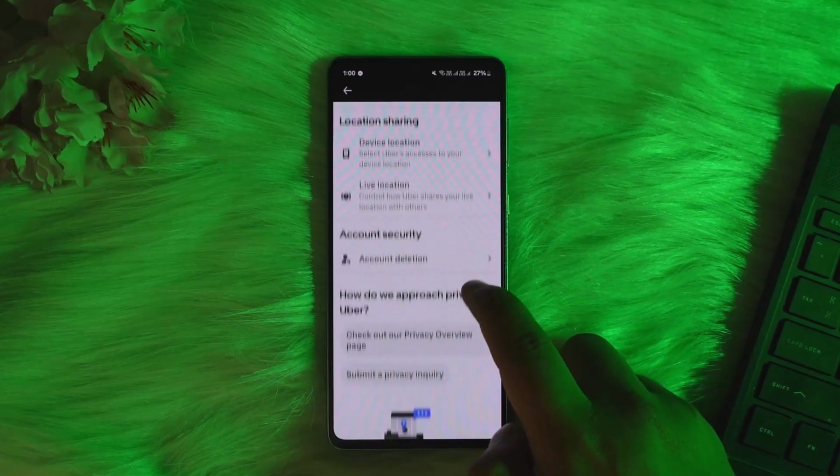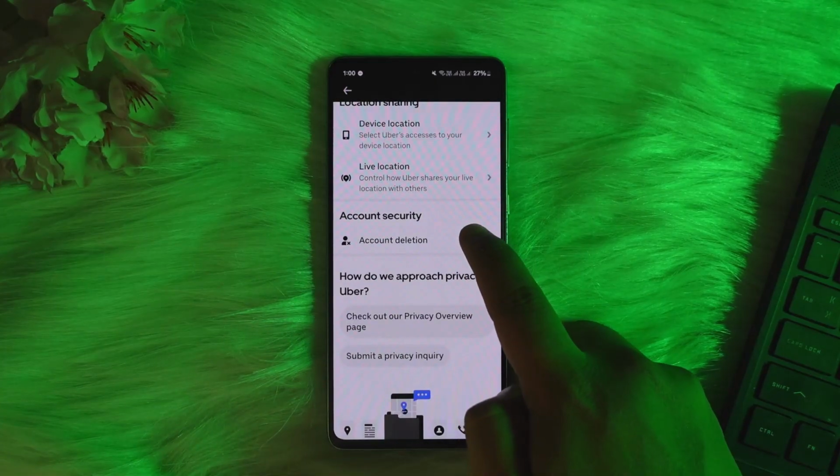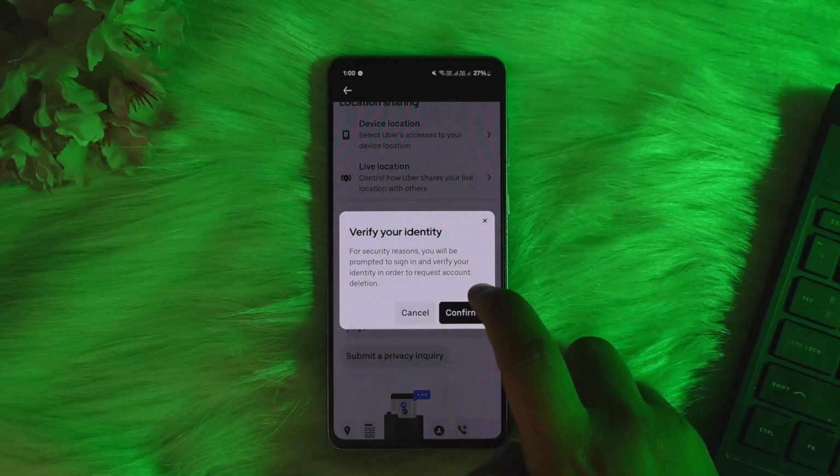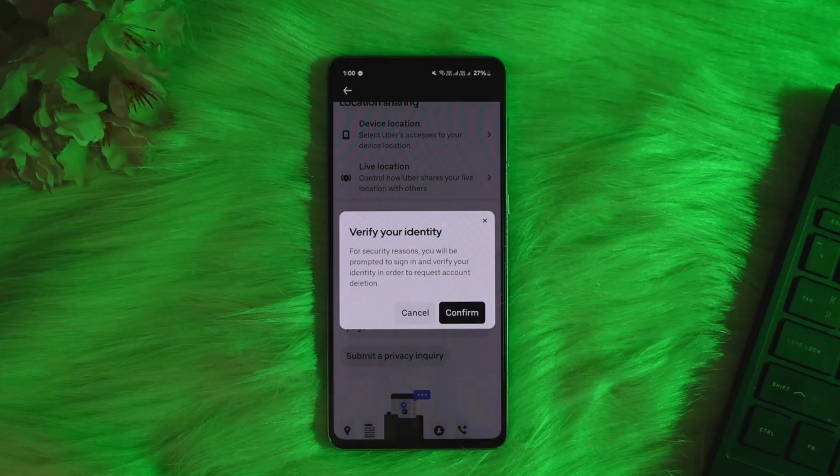Here you shall find the option account security. Under it you can see account deletion. Tap on it. And now you want to confirm your verification, and once you confirm it, you'll be able to find delete account option and you can go ahead and delete it. This is how you can easily delete your Uber account.